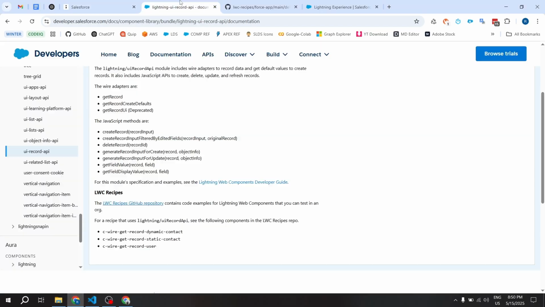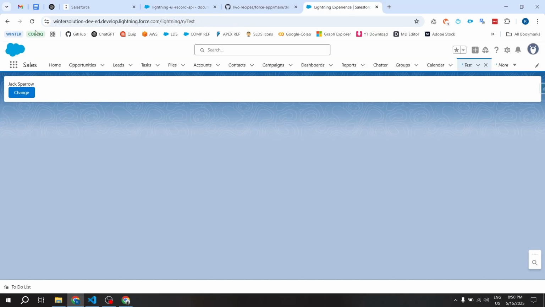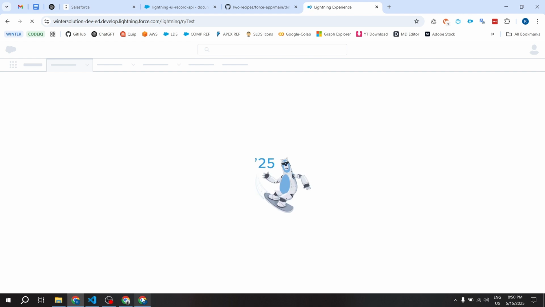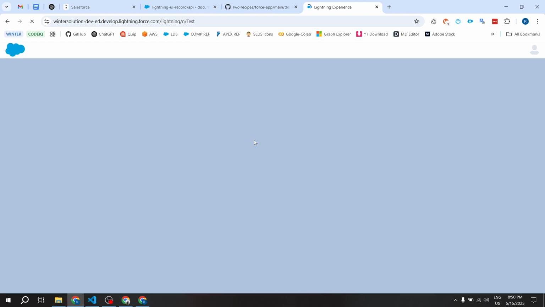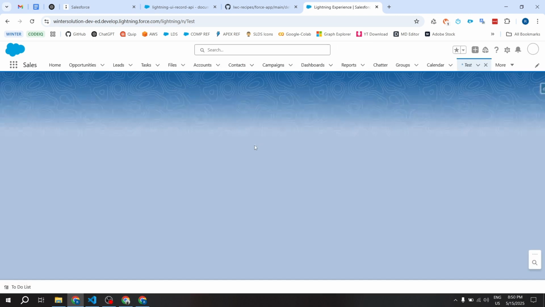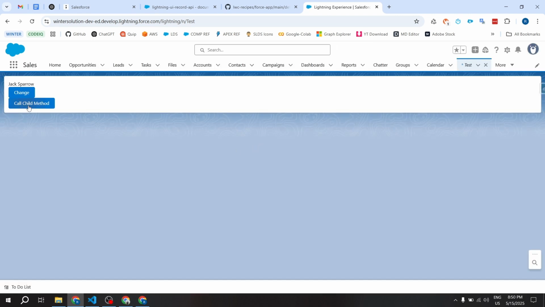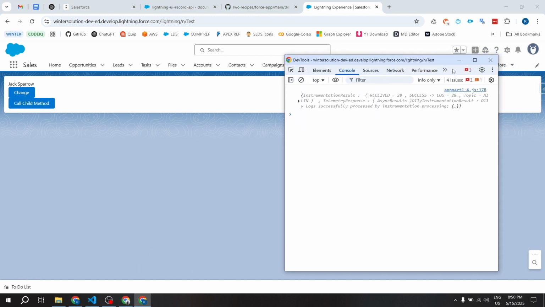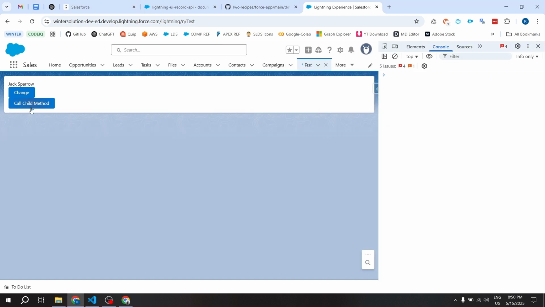Okay, so now I have already created a Lightning tab here. So let me hard refresh this page. Then we can get our button and message. Okay, so we have a button here called child method, and let's open the console. So let's click on this button. I have clicked on this button and it brings the message "hello from parent component". So that's how you can use the @api decorator.